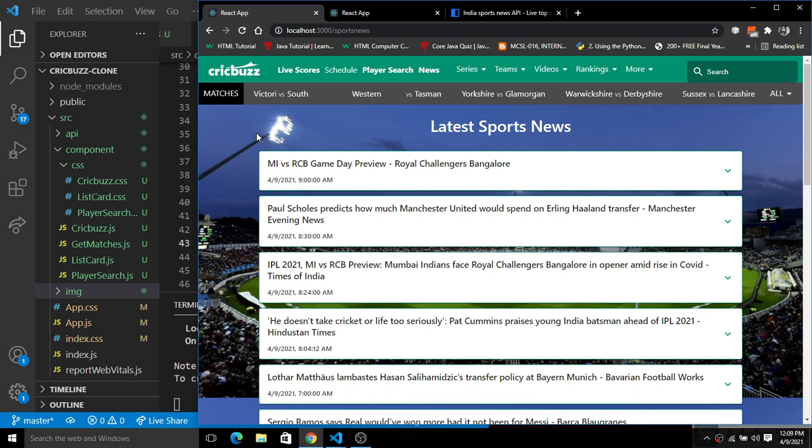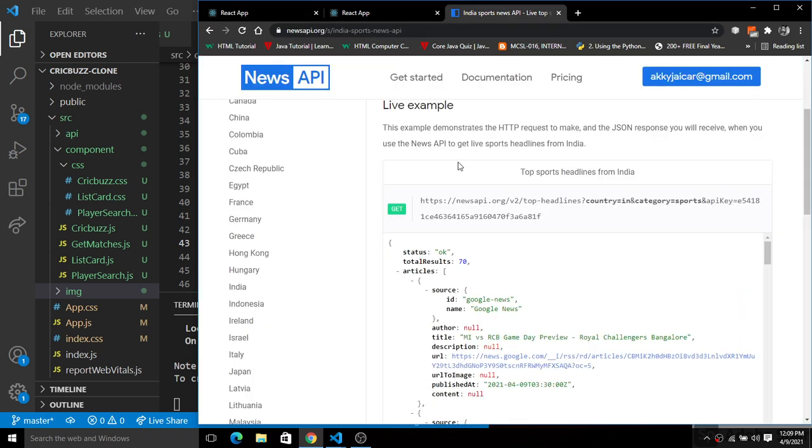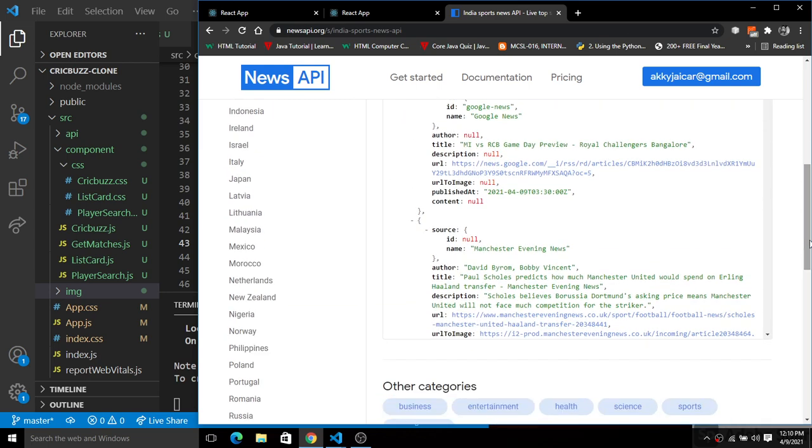What we are going to build in this part is especially the sports news section. So let's see where all the data is coming from. I am using the sports news API here. It is free for the development part, but if you want to integrate this API for your production build, then you have to purchase it from News API.